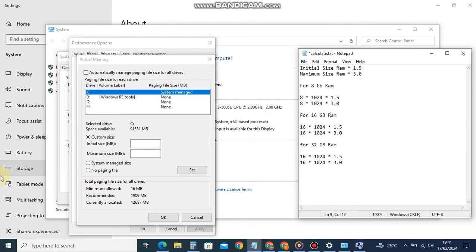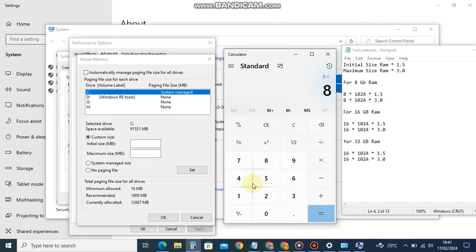So let's say I'm using 8 GB of RAM. I will multiply 8 by 1024 so that we get the value in MB, and then we will multiply by 1.5. Let me quickly open my calculator and multiply 8 by 1024, where 1024 is the value in MB for 1 GB. Then we multiply by 1.5 for the initial size, and this is the value that I get, 12,288. So in the initial size I will type 12288.